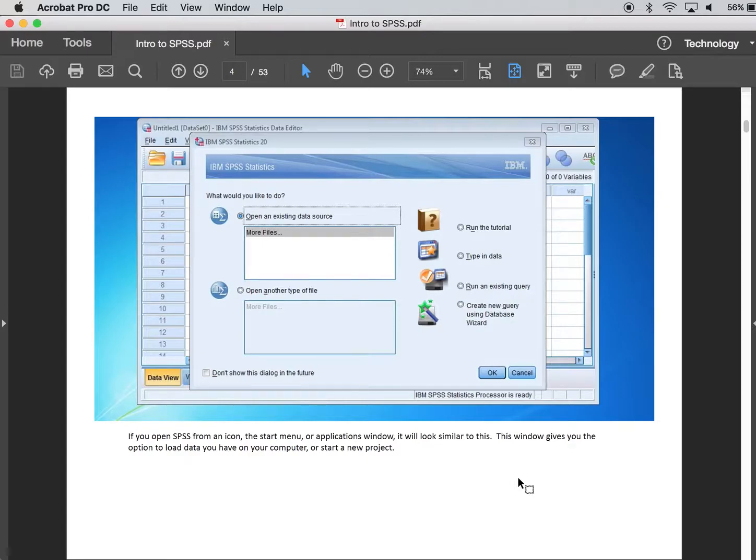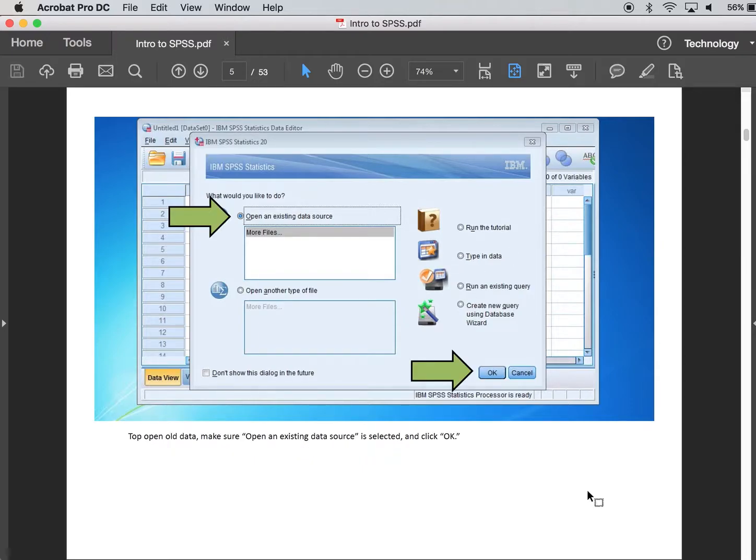And when you click on that, it can take a little while on some computers, so don't be too scared if it's taking a couple minutes. Don't click on it multiple times. It'll just slow things down. Just open it once. And when you do, you will see that a couple windows pop up. The first thing it'll ask is if you want to open an existing data source or if you want to type in data yourself. And we're going to say open an existing data source and hit OK.